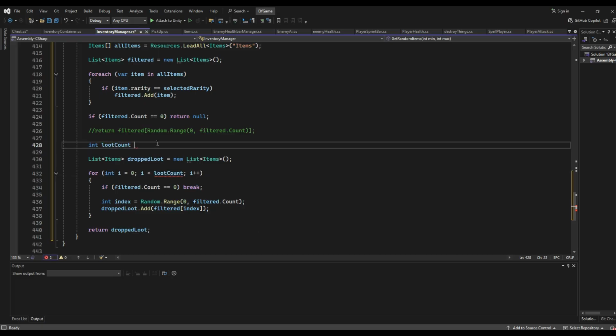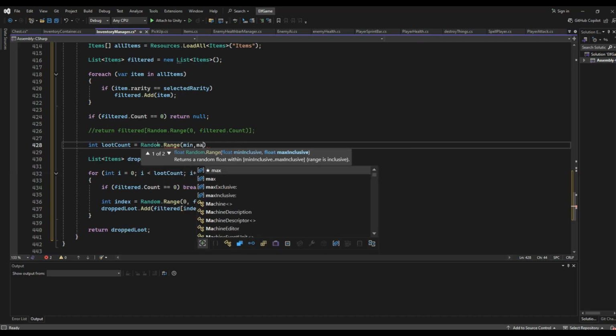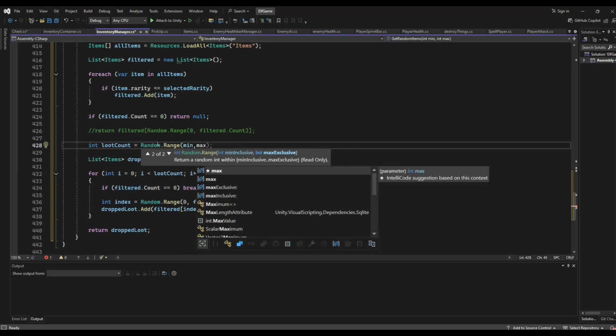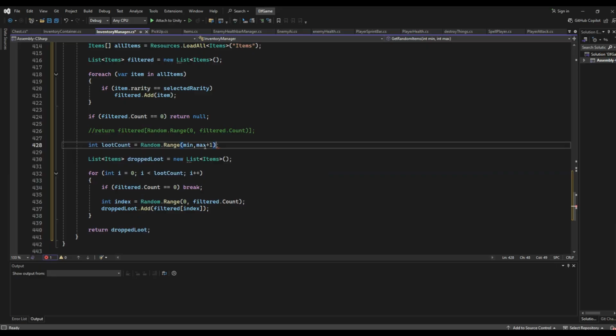Okay, the loop count is random dot range, min and max, as always, because it means between the min number and the max number minus one. So you have to give it 1 more if you want exactly the max number. And then it gives that.